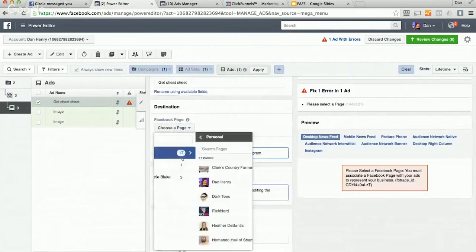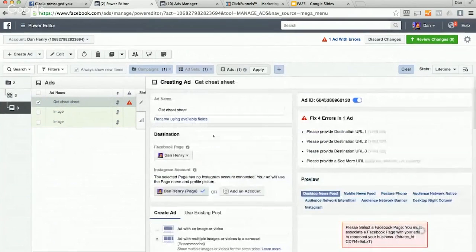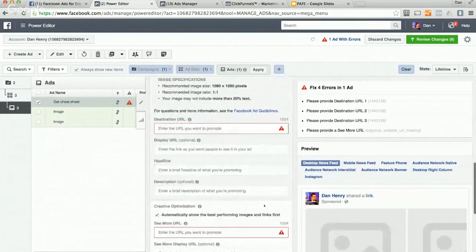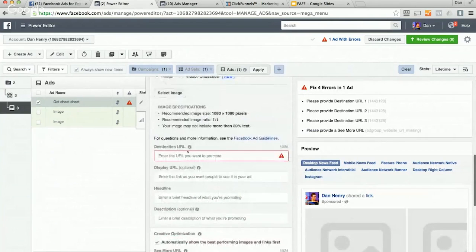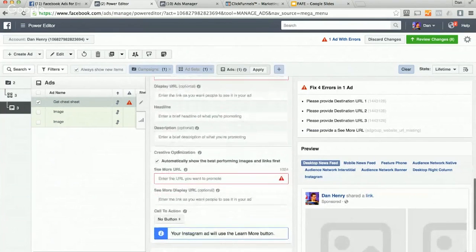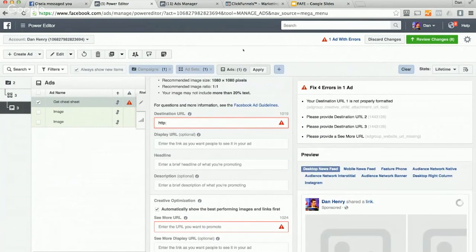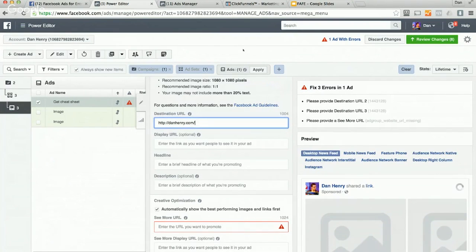So now I'm going to click on this, and here's my ad. And so I'm going to choose my page, personal, Dan Henry. And what I'm going to do here now is go to my destination URL, and I don't remember the URL of my landing page, but for simplicity's sake, let's just say danhenry.com/webinar. Let's just say that. All right. And then I'll just copy and paste it.